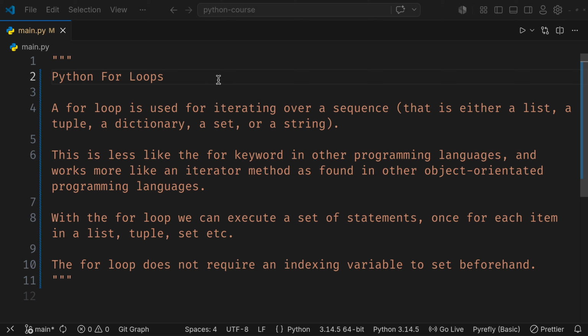Hey, welcome back. In this video, we will discuss the for loops in Python. In Python, we have two different types of loops. One of them is the for loop, another one is the while loop, which we will discuss in the upcoming videos. So what exactly is a loop inside of a programming language? Whenever we want to do certain things repeatedly inside of a programming language, we use loops to do so.